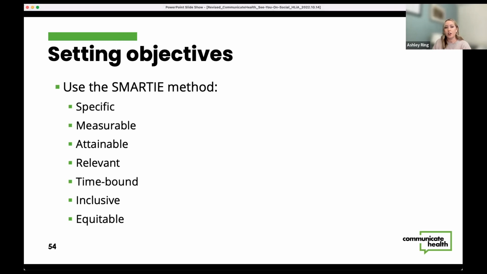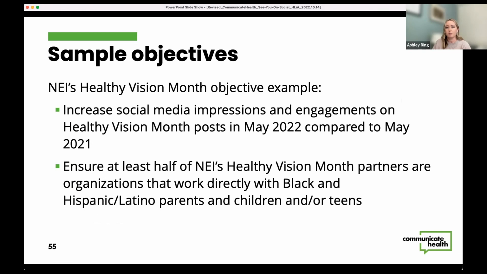Here are a few examples of objectives that CH has helped the National Eye Institute set for Healthy Vision Month for their campaign this past May. To provide some background, Healthy Vision Month is NEI's largest health observance. NEI uses Healthy Vision Month as an opportunity to raise awareness about eye health and selects a different priority audience each year. In 2022, NEI's priority audience was Black and Hispanic and Latino families.